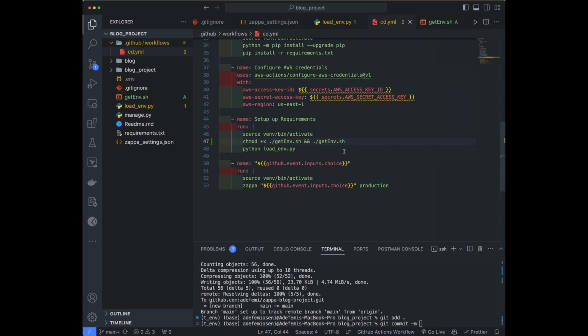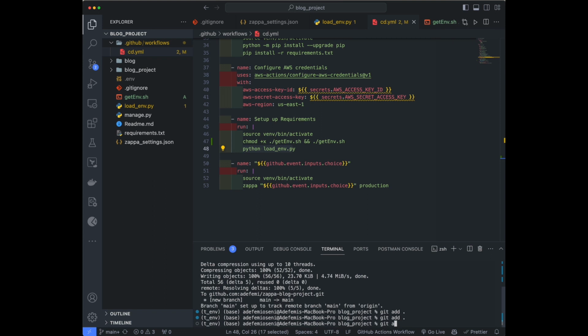Then after doing that, I want to actually run it. So that's just the procedure for that. So this is going to get the env and create a new file within our temporary environment. And now Python load env would be able to work. So let me re-add everything again. Git commit -m.